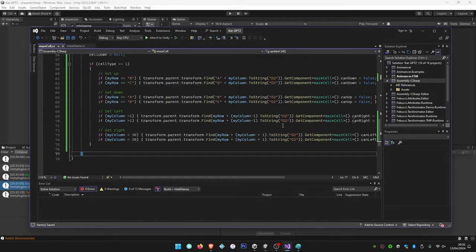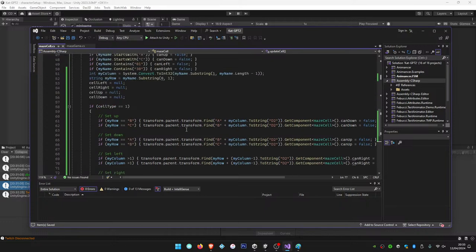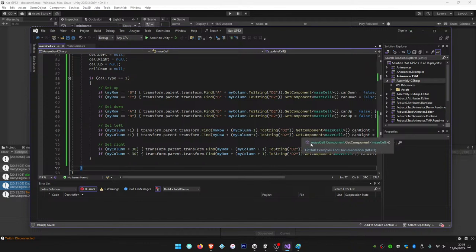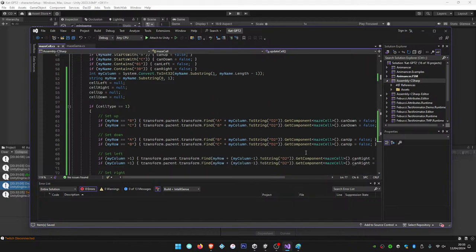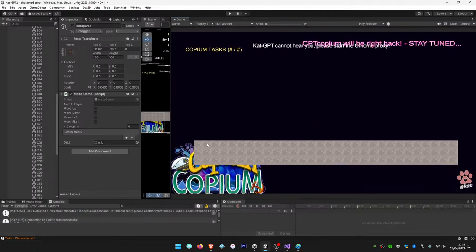Wait, I think I know what might be going wrong. As we're drawing the maze, we are triggering a state change on each tile. So what's happening is this tile will go ahead and set its neighbors and tell it, hey, I'm a wall, you can't land on me. The problem is, we go to this tile, this tile, this tile, and we go through like this.